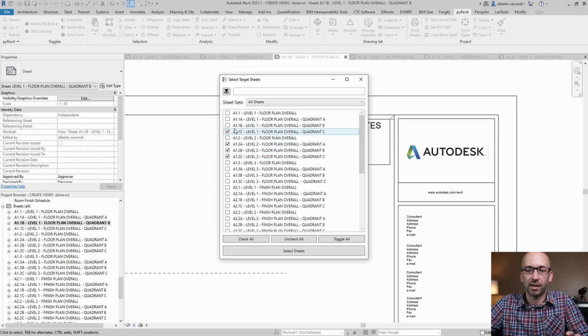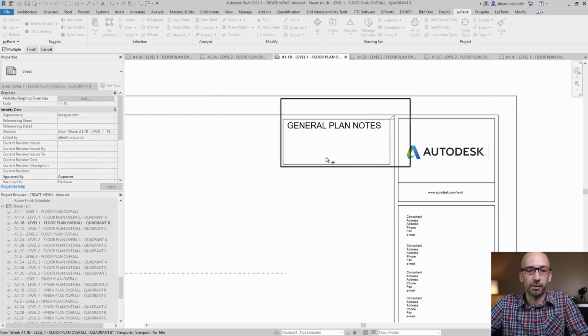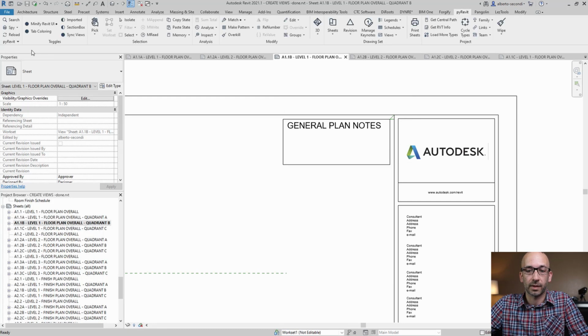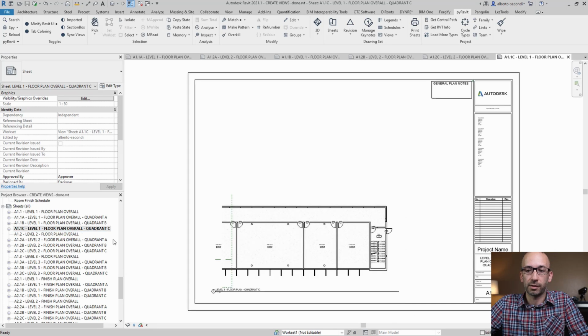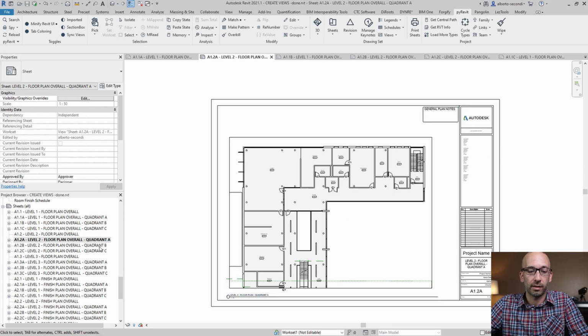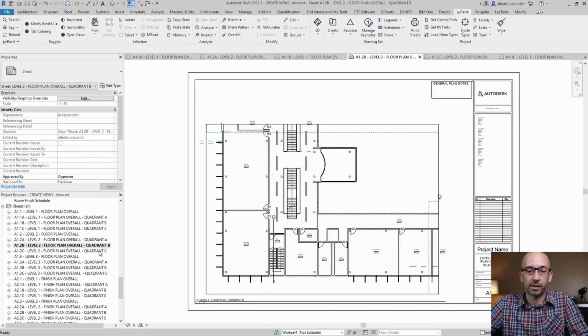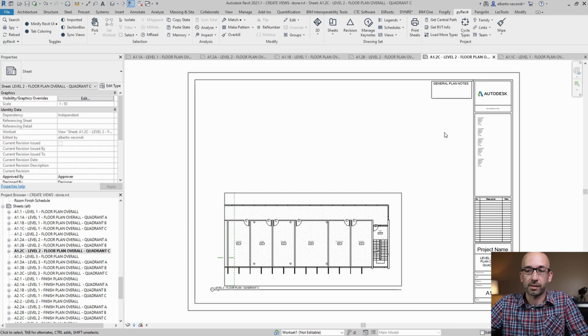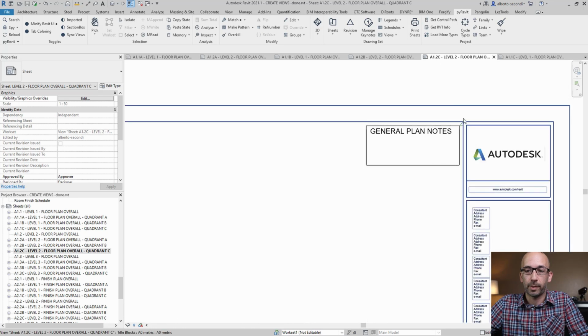And of course, it makes even more sense if you have a lot of sheets with the same legend. And I'll go ahead and select those sheets. And now I have to select the viewport that I'd like to transfer. And when I'm done, I can hit finish. And now, if you head over to any of these sheets, you'll see that all these legends are placed in the right spot. It's basically the same as doing copy based on coordinates.